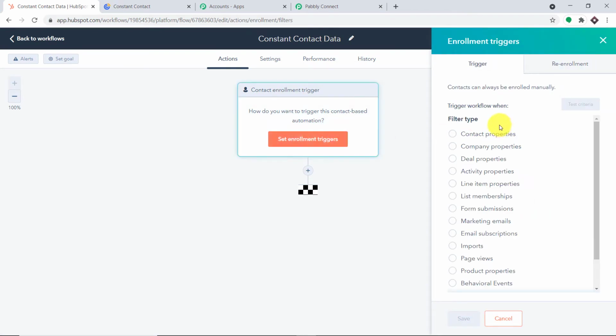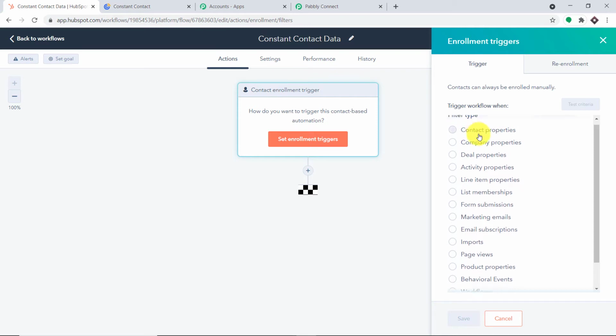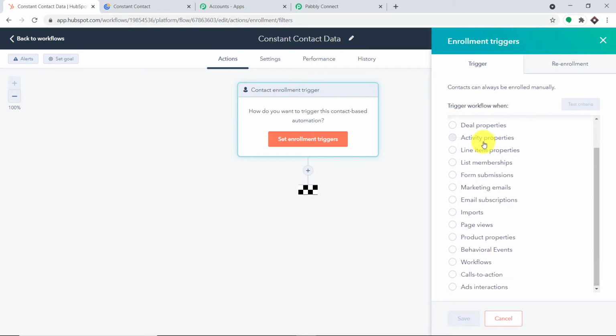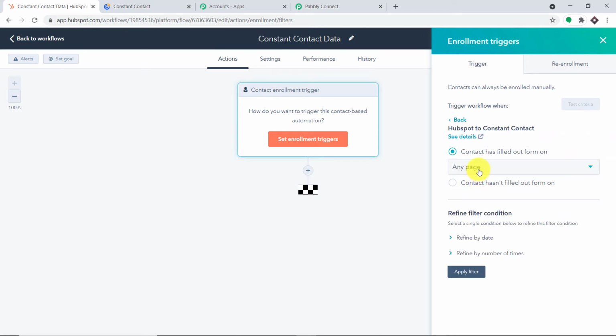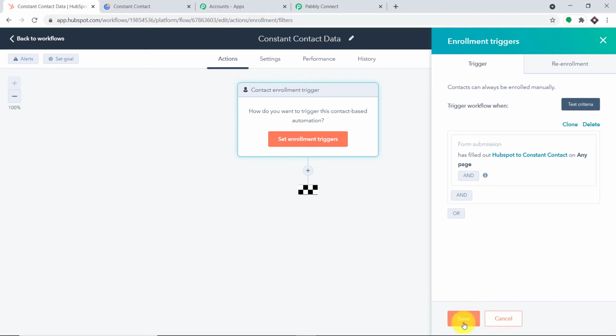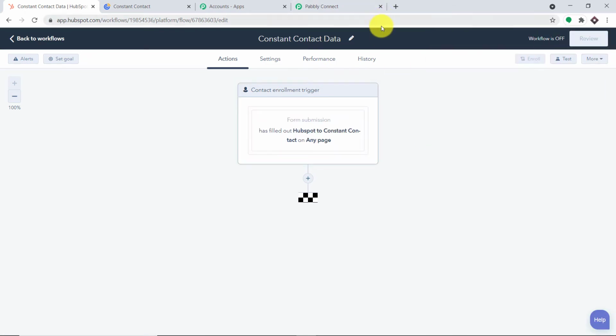Now the trigger is basically what should be done when this happens. When this happens is basically our form submission, so we have selected it. Now we have to select a particular form. The form is HubSpot to Constant Contact. This is the form that I have built solely for Constant Contact. Let me click on apply filter and then save. Okay, so we have set up the trigger.